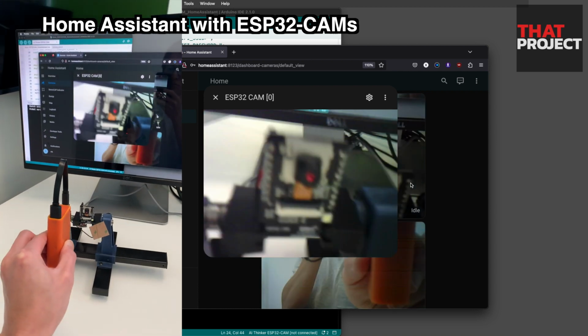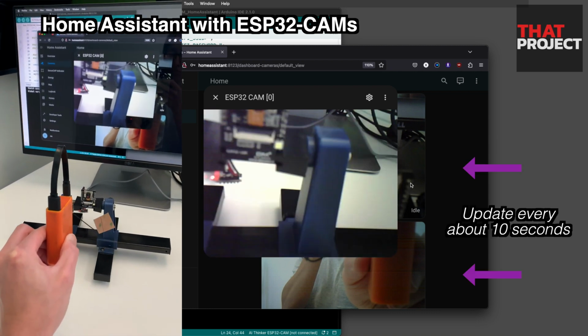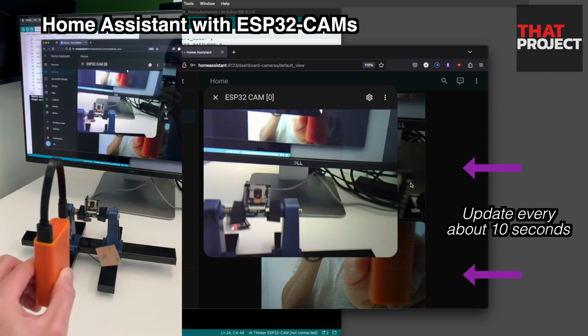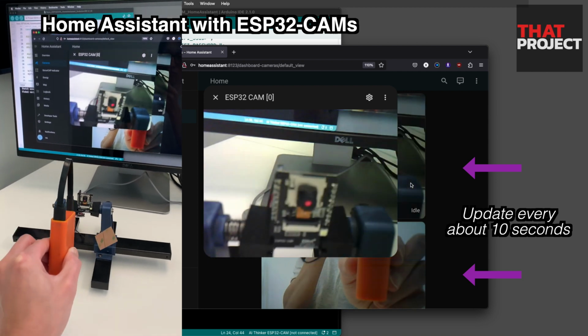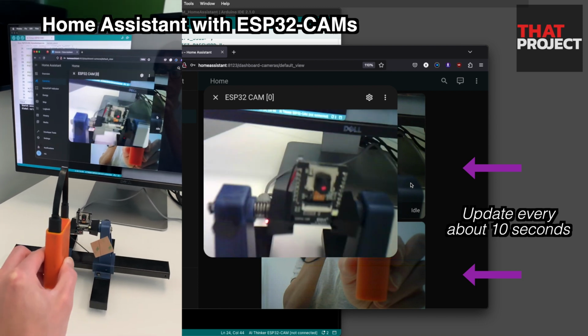One thing I'd like to mention is that if you want to see the live view of the connected camera in a Home Assistant, you have to open that card. If you do not open the card in dashboard, the image is updated approximately once every 10 seconds.